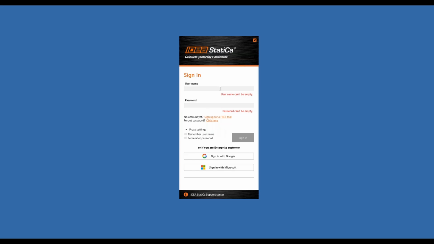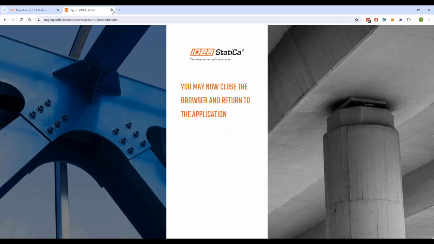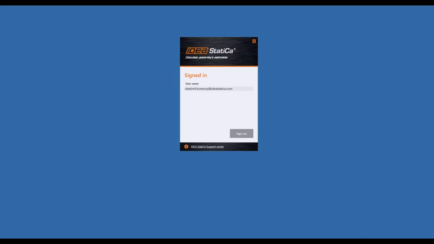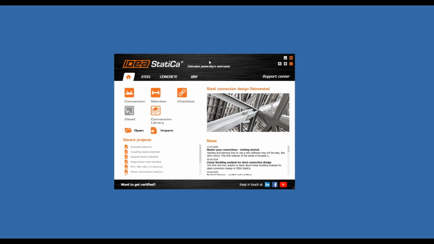Or if you are an enterprise customer, you can use the advantage of single sign-on. So if you're a standard user, fill in the credentials and click sign in. In case you're an enterprise customer, you can use single sign-on either with a Google account or Microsoft account. I'll sign in with my Microsoft account. Okay, I select my account. Now I'm closing the browser and going back to the application.